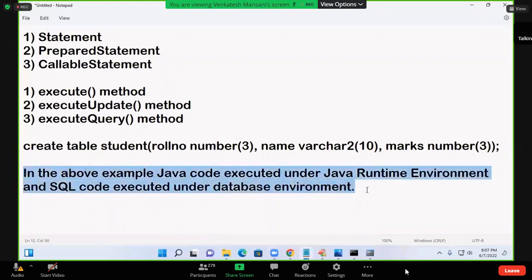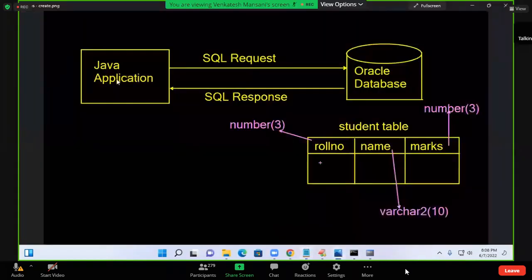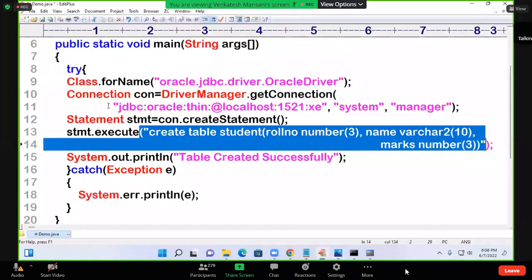See, in our program, two language code is there. Two language code, Java code, SQL code. Java code executed under Java runtime environment. SQL code executed under database environment. Because database doesn't know Java, Java runtime environment doesn't know SQL. When I run this program, in this program, two language code is there. Whatever I selected is SQL, remaining all Java.